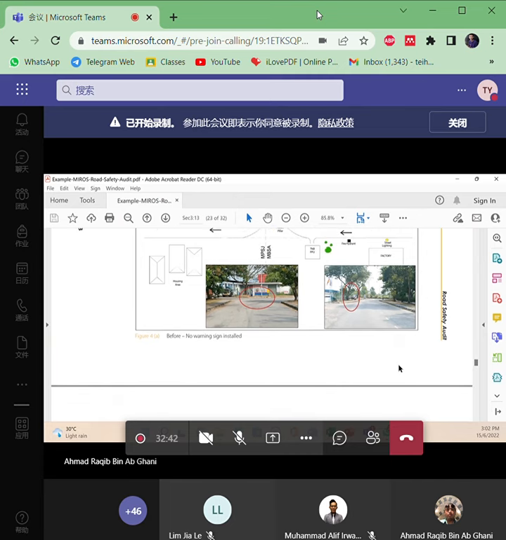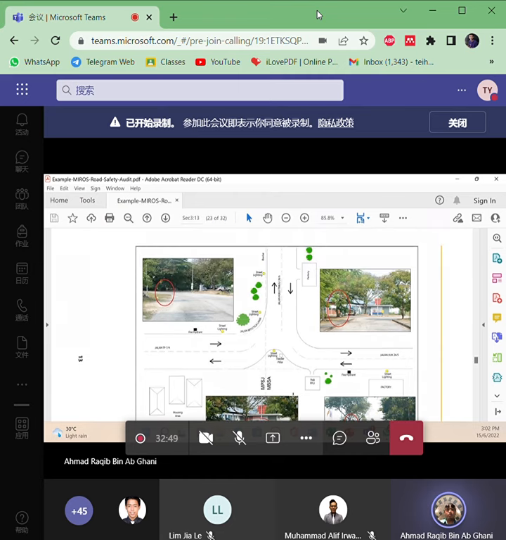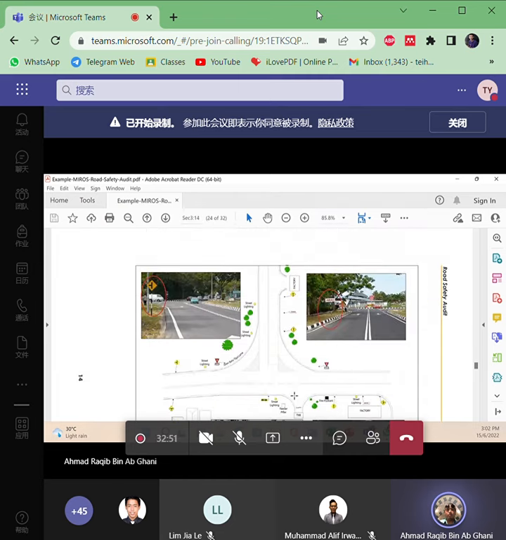Okey. Warning sign kan. Dia tak ada warning sign. Sekarang dah ada warning sign. No warning sign, stop before. After, warning sign. Dah ada.